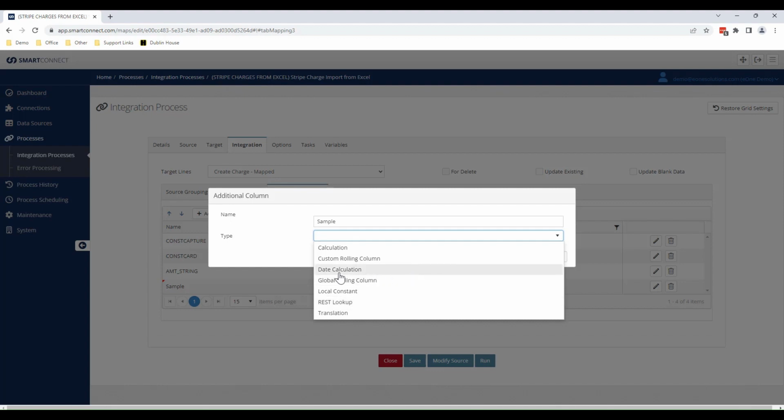A couple that are more common: the date calculation is one of my favorites. As you work with different systems, there's a lot of different date formats out there. A date calculation will give you 3 dropdowns. The first dropdown is what field am I looking at? The second dropdown is what is the date format in my data source? And the third dropdown is what do I need it to look like? So what format do I need for my destination?